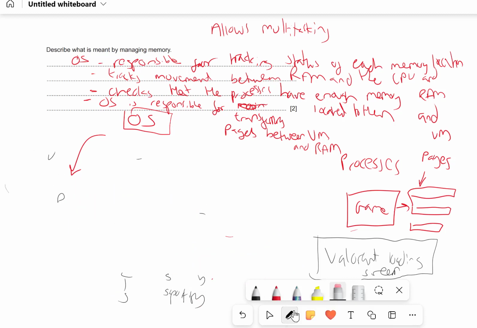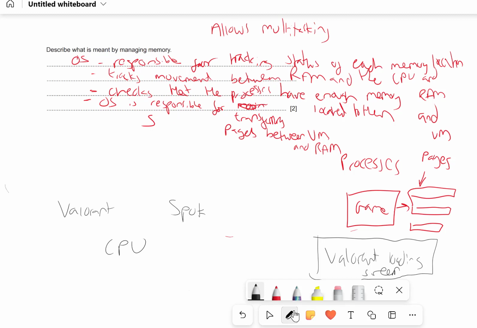If I am listening to Spotify and playing Valorant at the same time, it would basically be CPU, Valorant, Spotify. The CPU will start there, then it'll go to there, then it'll go back to that again and fetch Valorant and fetch Spotify, and it'll do it rapidly in milliseconds without us really noticing. But it'll be the operating system which manages everything and tracks everything for that to happen.